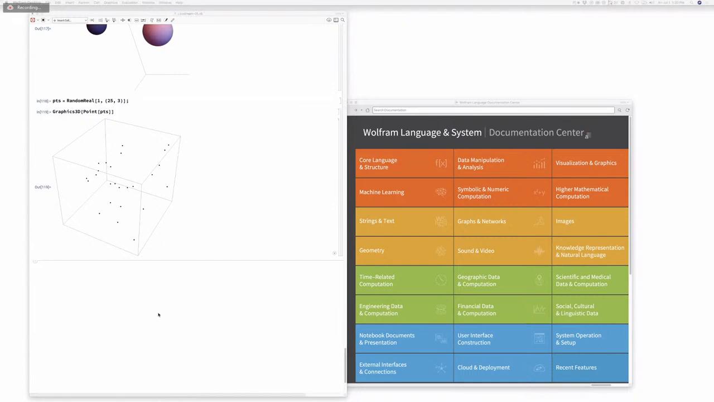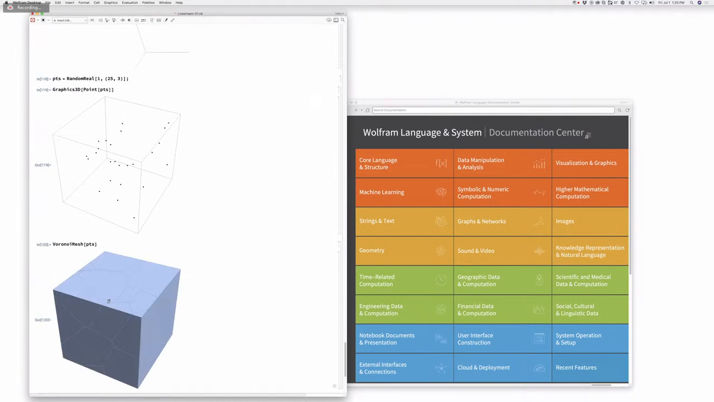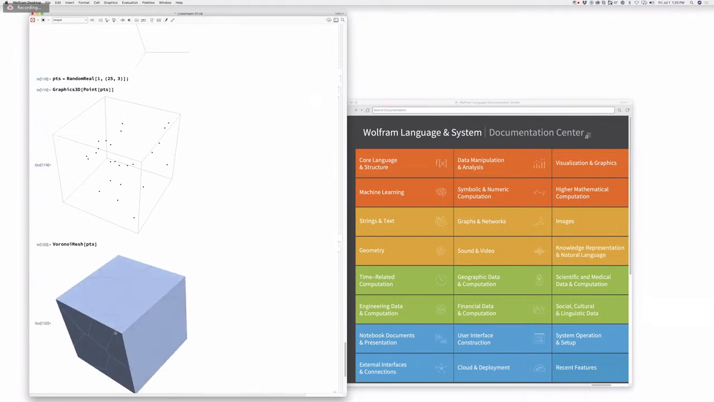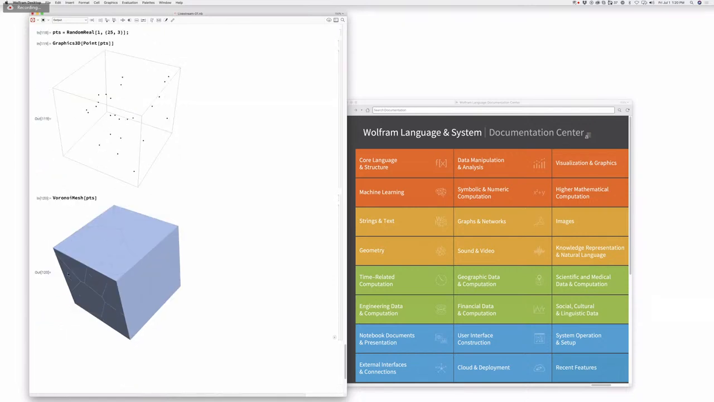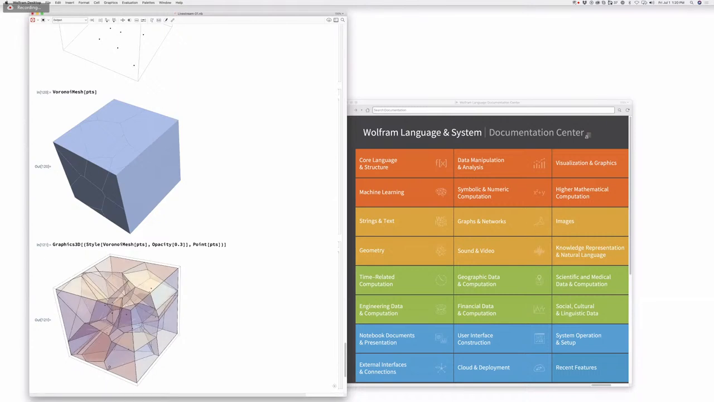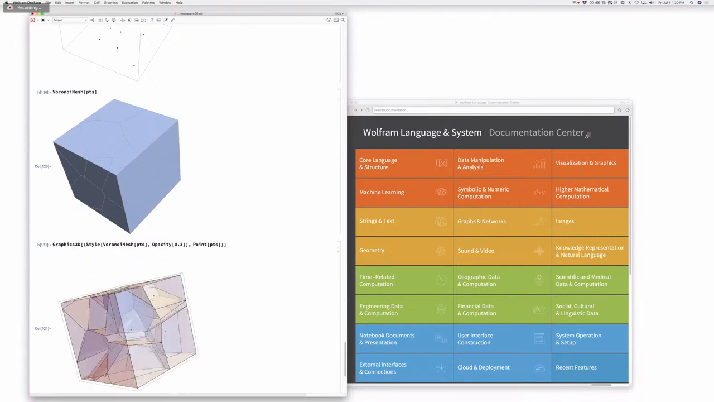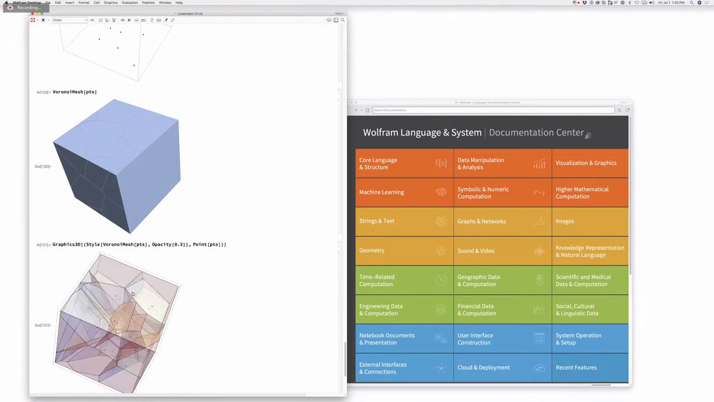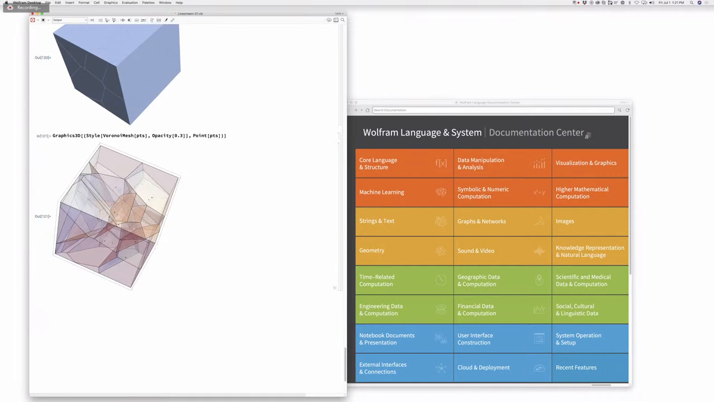Okay, let's do it. The big moment here, let's make a Voronoi mesh from those points. So this is now making a sort of 3D puzzle object where we've made the separate Voronoi cells in there. So now we can, if we wanted to, take that 3D Voronoi mesh and show it as a 3D graphic. We can show it with opacity. And now we see those kind of soap bubble-ish type surfaces in there in the Voronoi mesh.